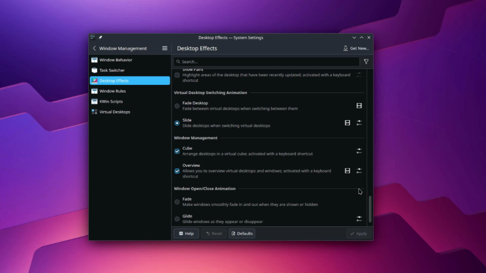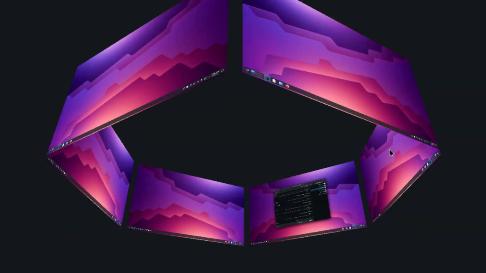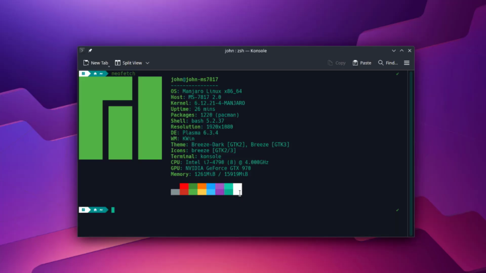So to demonstrate the cube feature on the keyboard, I'm going to hold the super key and the C key. And this is the cube feature. So this was just a quick overview of Manjaro 25.0.